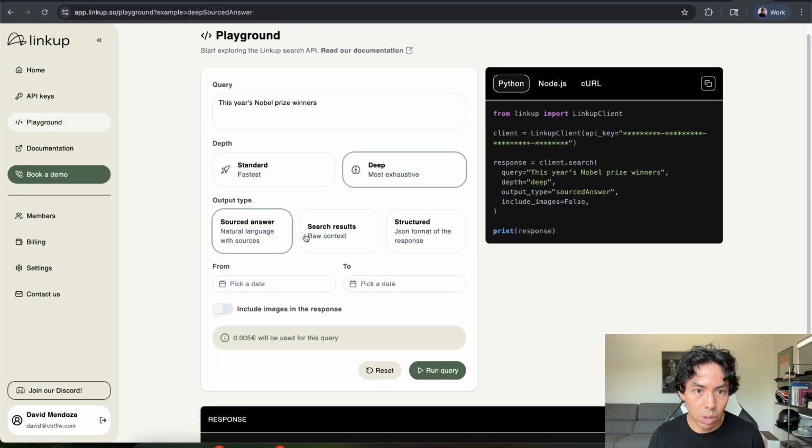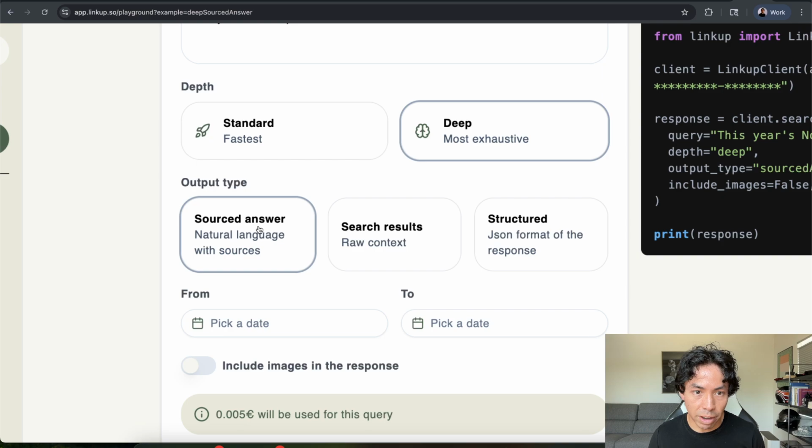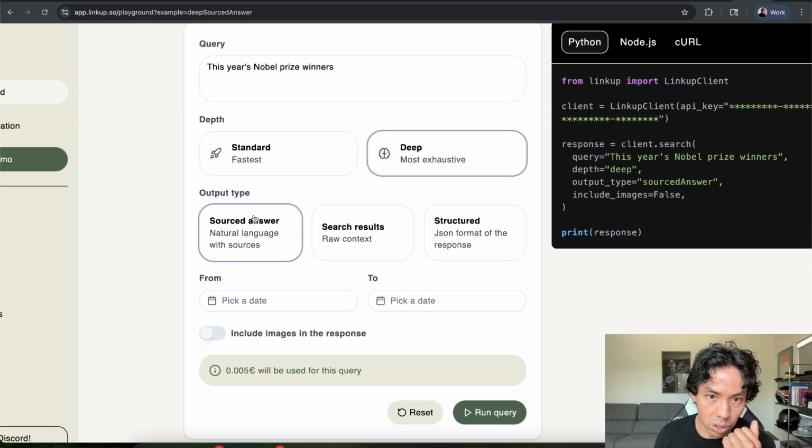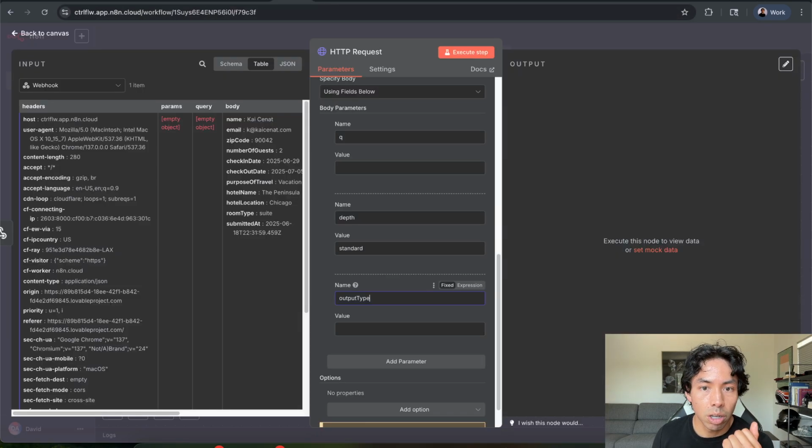I'll show you. So you have a sourced answer, which is my favorite. It's just natural language with some sources. Then you have raw context, which is your search results. And then you have the structured JSON format of the response. But I always go with sourced answer.